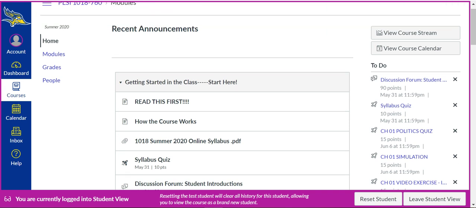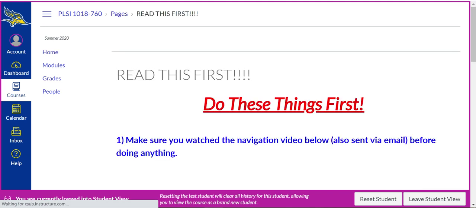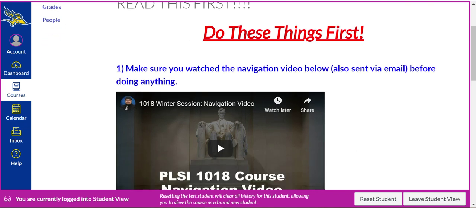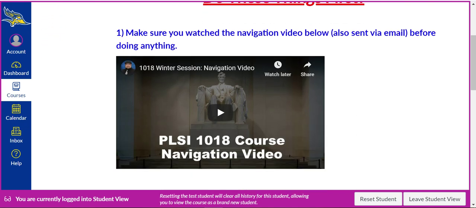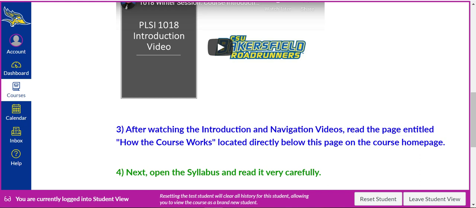The first thing you want to do is to start here where it says read this first, right? Obviously. When you click on that tab, you'll be taken to a page that contains not only the navigation video, which you're watching right now, but also the introduction video that tells you a little bit about myself, as well as more of the structure of the class, right? This video is to show you where the various assignments are at and show you how the course is laid out so you can get started, right?